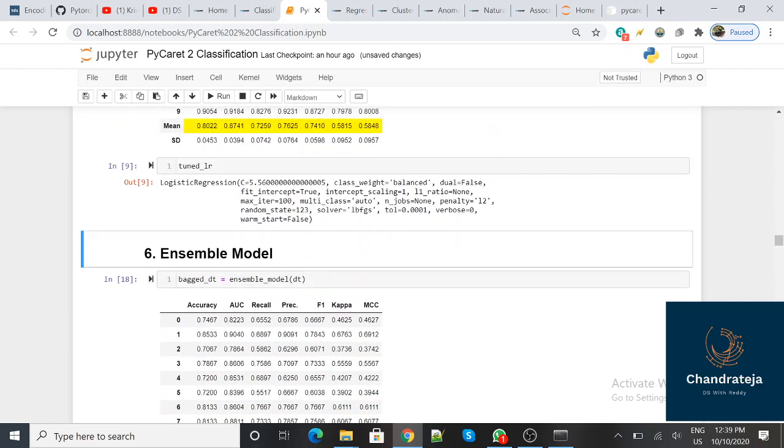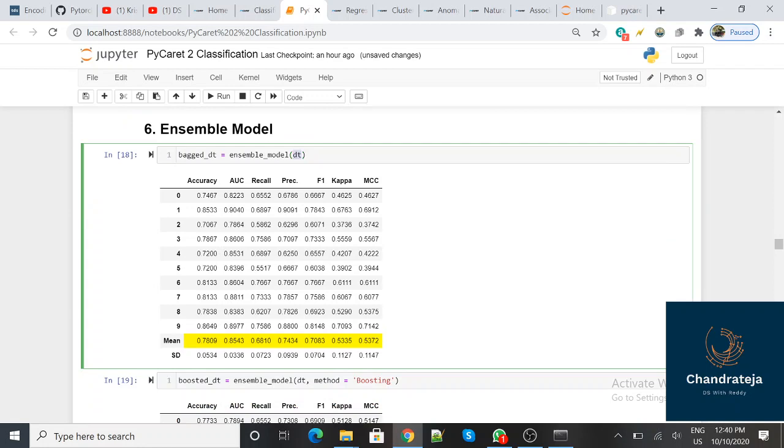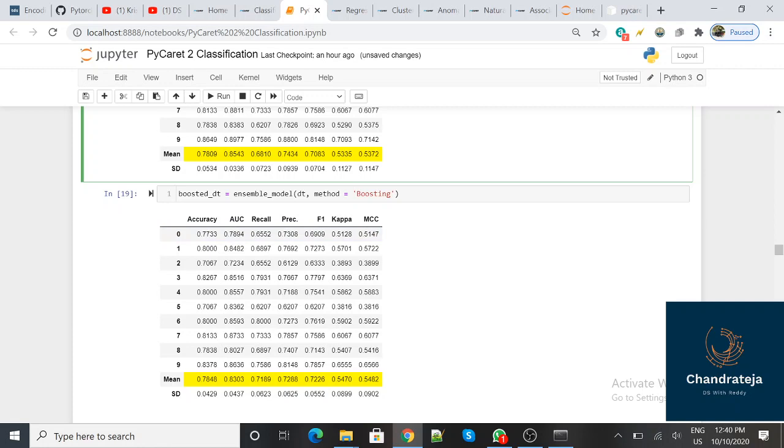So see, it's a very wonderful thing. Even manually we cannot use this many parameters to build these models. Because it's built on 10 cross-fold validations, we can easily trust these things. If you want to build ensemble models, just give ensemble model. DT means decision tree. You need to build the decision tree, then you can give this one. And decision tree is also based on boosting and bagging. You can also give method equal to boosting and bagging.